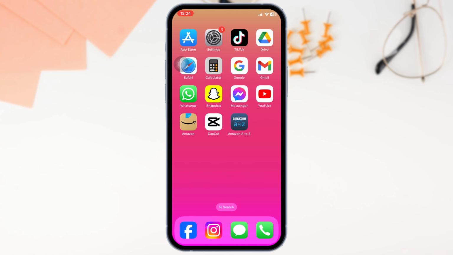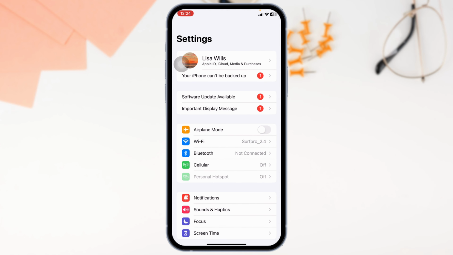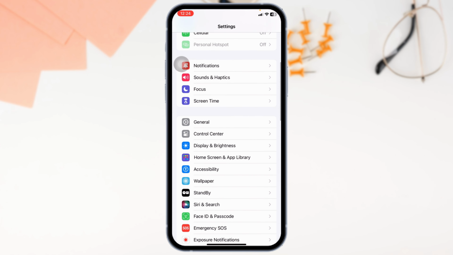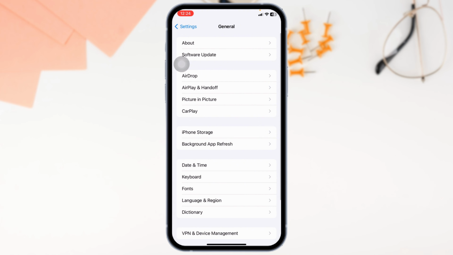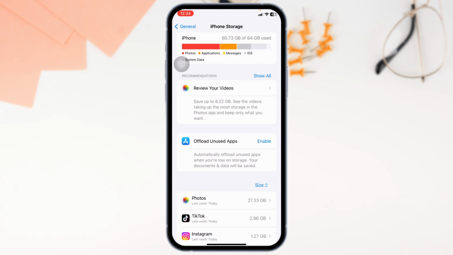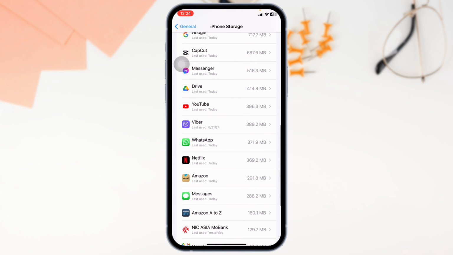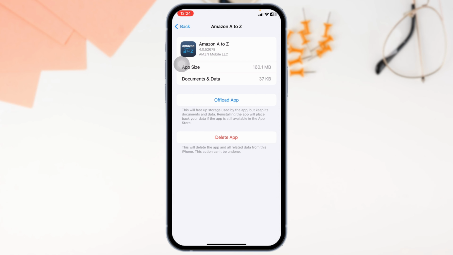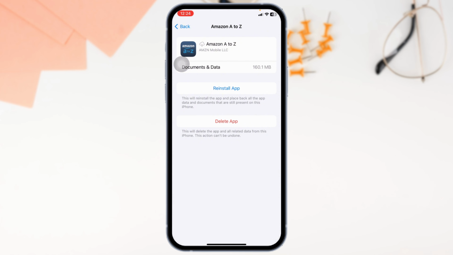Heading towards next solution, clear cache for the app. For that, launch your settings. Scroll down, navigate to the option of General. Head over to the option of iPhone Storage. Over here, you're gonna find different apps. Find the app Amazon A to Z, open it, then click on Offload app. Offloading the app clears cache for the app. Click on Reinstall app. With that, your problem might be resolved.